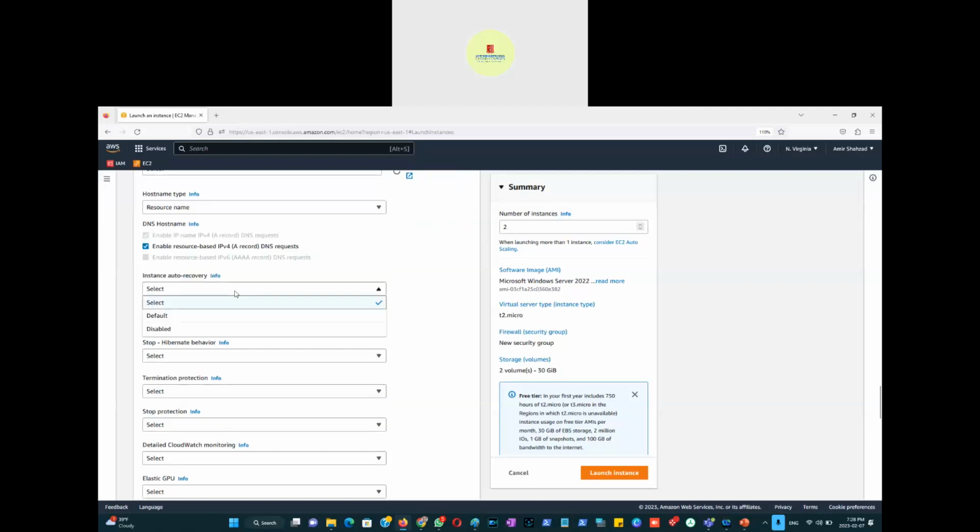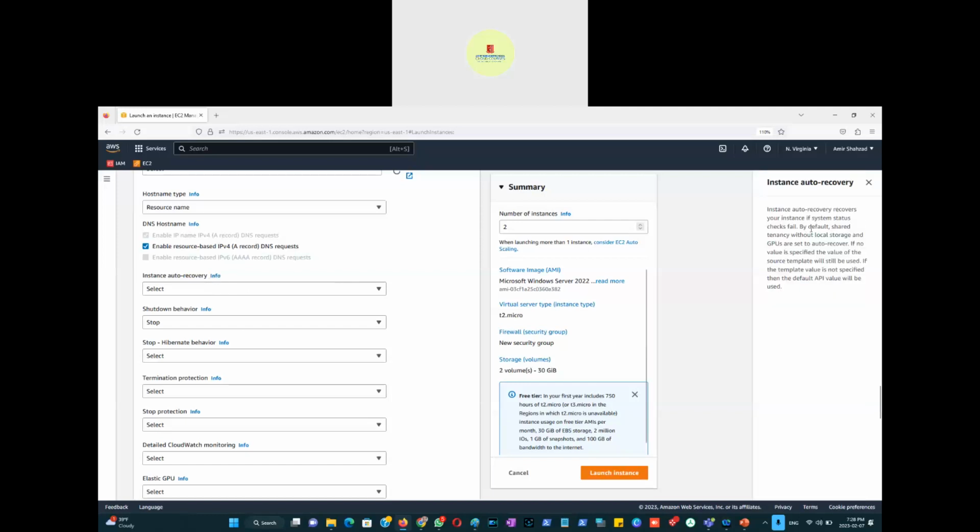Instance auto recovery, yeah, if you want to go for auto recovery, we talked in detail before as well. It just says that instance auto recovery recovers your instance if system status checks fail. By default, shared tenancy without local storage and GPUs are set to auto recover. So they're just saying that auto recovery is something that AWS offers by default. If it crashes, AWS can offer you some auto recovery options.